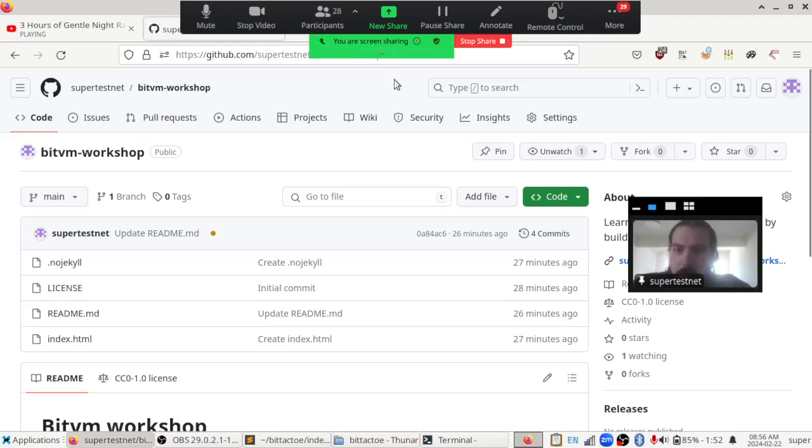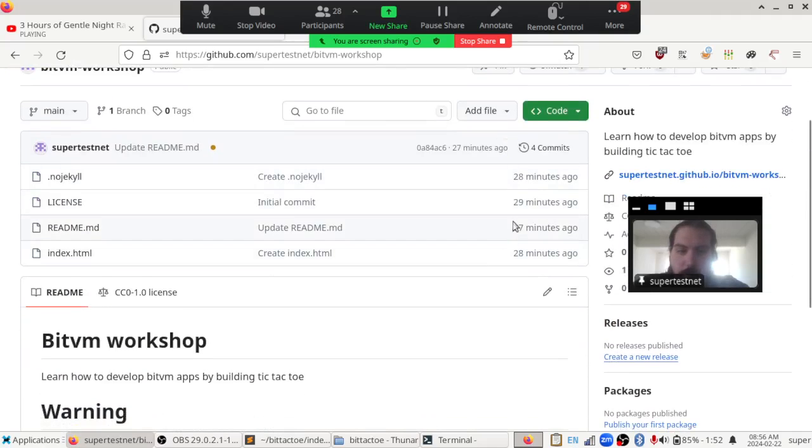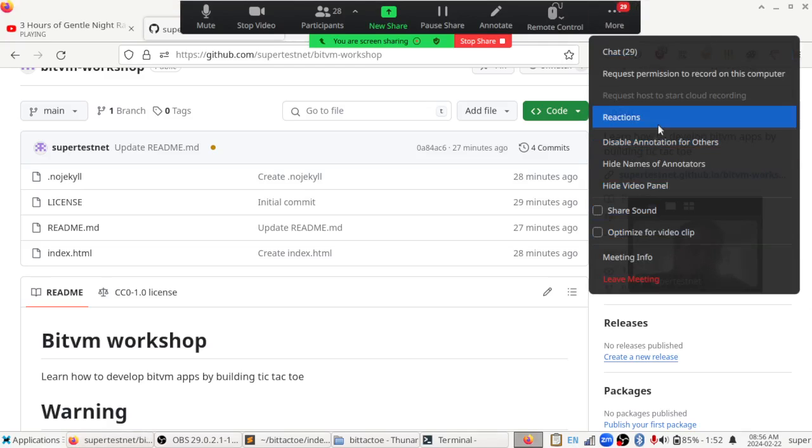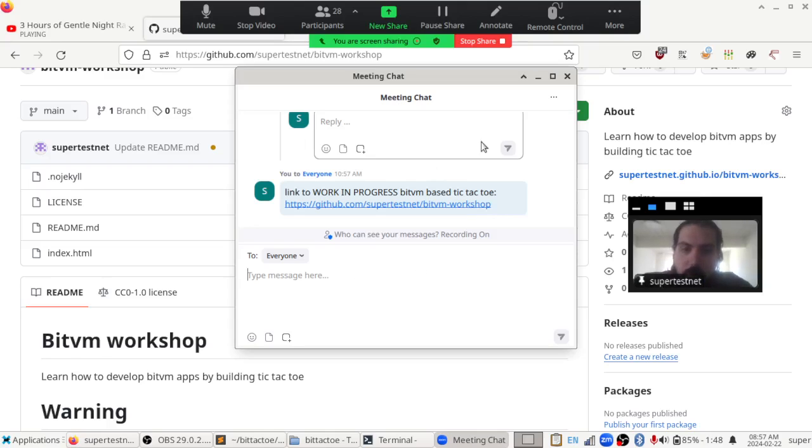So the next thing, I'm going to share this link, and I'm going to warn you not to expect too much from this. I just created this repository right before we started this call, but let me share it in the chat. I'm going to drop the link in here. Link to, I'm going to put it in caps, work in progress, Bitvm based tic-tac-toe. So there you go. You guys can click that link to join me on this page.